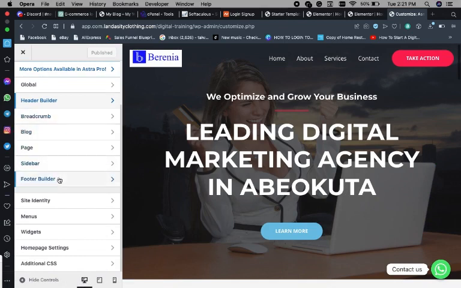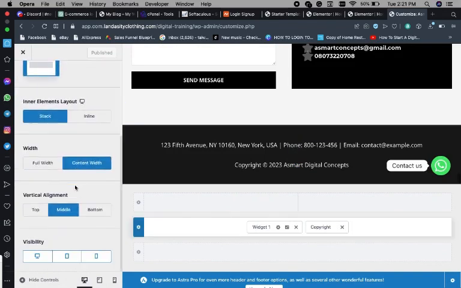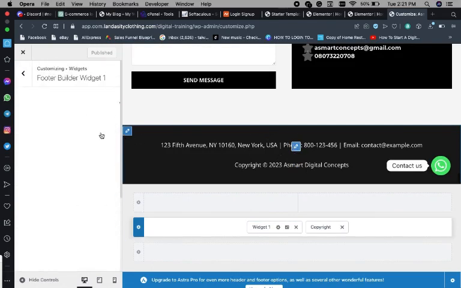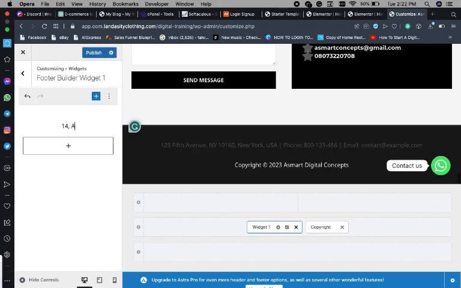And design means you want to change the button color. Let me go back. So I've been explaining how to edit the footer now. This is footer. I've explained where footer is. Footer is this place. I want to edit this address and replace it with my own address. Just scroll down, click on the text to edit. It has widgets. So click on edit. So delete what is there and replace it with your address, 14 Street.